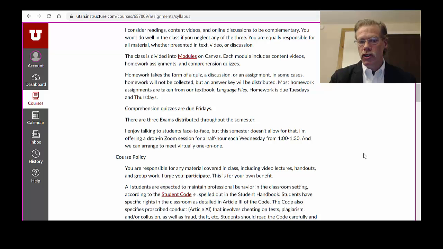Homework will generally take the form of a quiz, a discussion, or an assignment. Your grade on homework is generally going to be based on effort. If you don't put in the effort, then you're not going to get the points. But as long as you make a concerted effort, you'll get the points for it. And hopefully you'll learn from the experience that will benefit you on the exams.